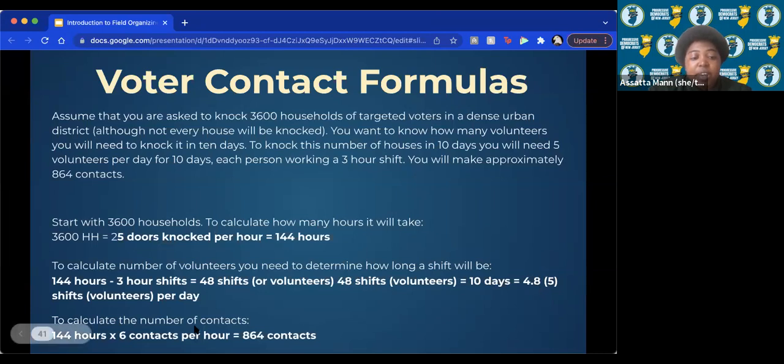You've just figured out how many hours we need to put in and how many volunteers we need per day. You can also calculate how many contacts you're actually going to make. For 144 hours, if you're knocking 25 doors per hour, you assume you're going to make contact with about 6 of those people. Then you get to 864 contacts over those 10 days, knocking on 3,600 doors.